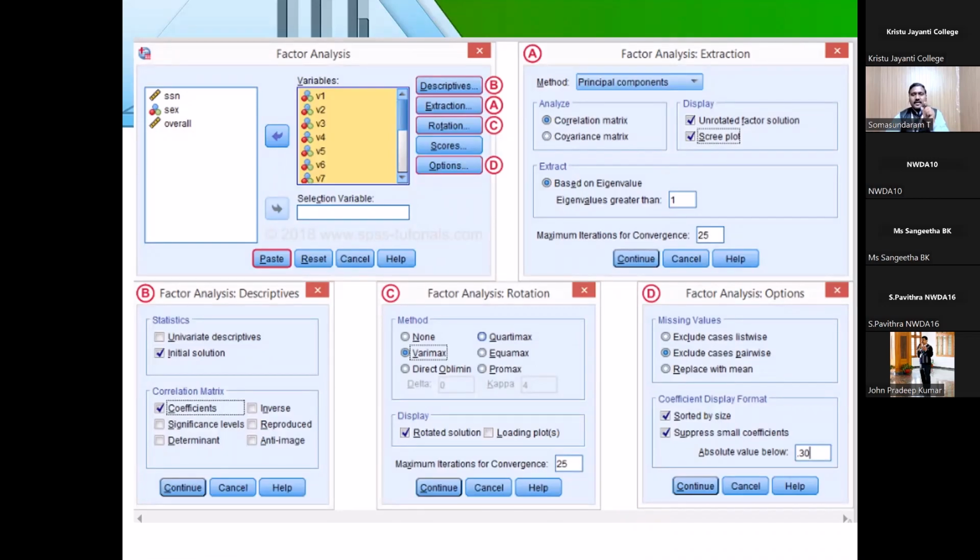Okay, I'll repeat. Descriptive option. You have to enable the tick mark for coefficient. Please see the screen. I am just moving my cursor. Enable the tick mark for coefficient. And after that, the last option, there will be a last option called KMO Bartlett's test. Enable the tick mark for KMO Bartlett's test also and give continue. So the first option is over.